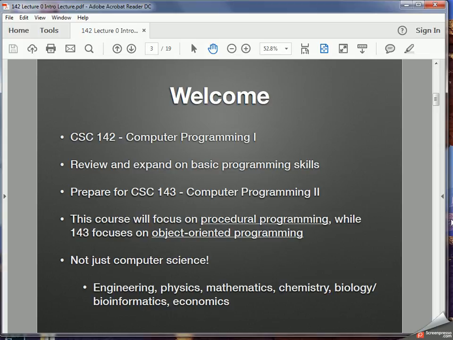So let's talk about what this course is about. In this course we're going to review some basic programming skills that you obtained from CSC 100. It's also intended to prepare you for CSC 143, so this is the second in a sequence of 3 courses. In this course, we're going to focus on procedural programming. This is in contrast to object-oriented programming, which we talk about in CSC 143.